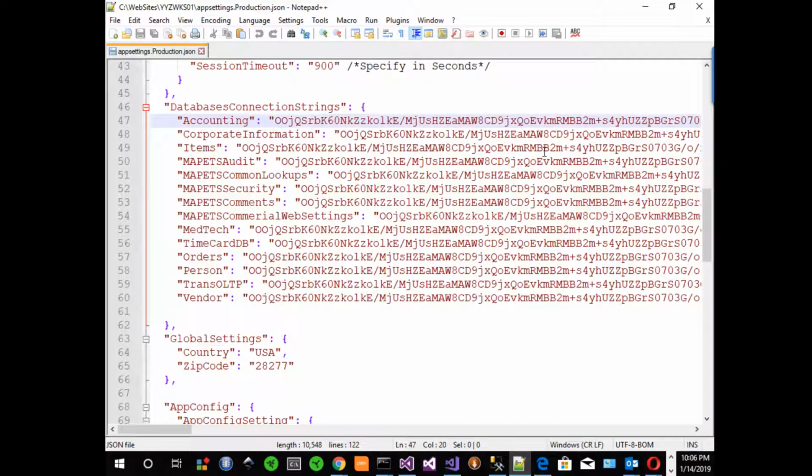Even though the database says accounting, it's actually pointing to MedTech, because this breakdown of the connection strings in reality is more of a logical breakdown. You don't have to have a database called accounting. It's just where our system, where the admin server, will look for accounting functionality. Same applies when you create corporate accounts, same when you do items, same when you do audit, same for the lookups. All these in reality, out of the community version, exist in the MedTech database.